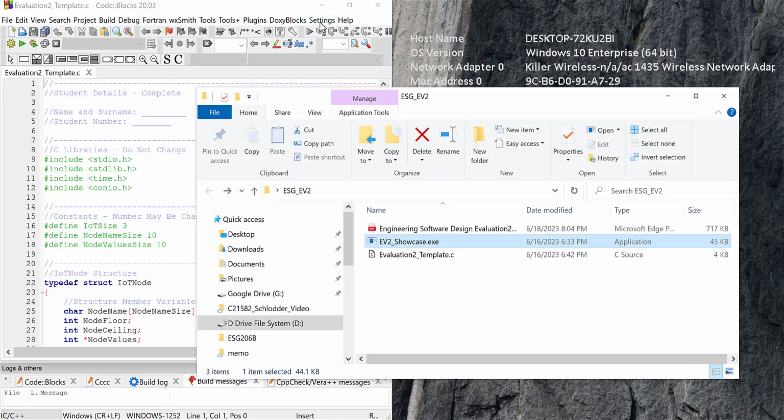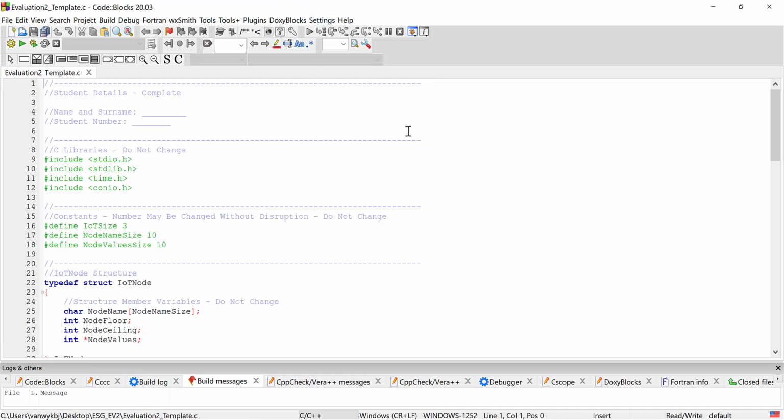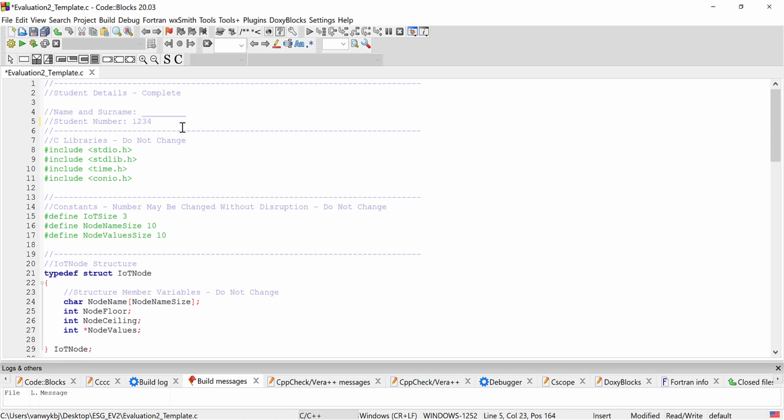Okay, now let's jump into our code. So we've got our code open here, and we're going to quickly go and start solving this application. So you will see here student details complete. So please add your name and your surname there, add your student number there, so 1, 2, 3, 4, whatever.